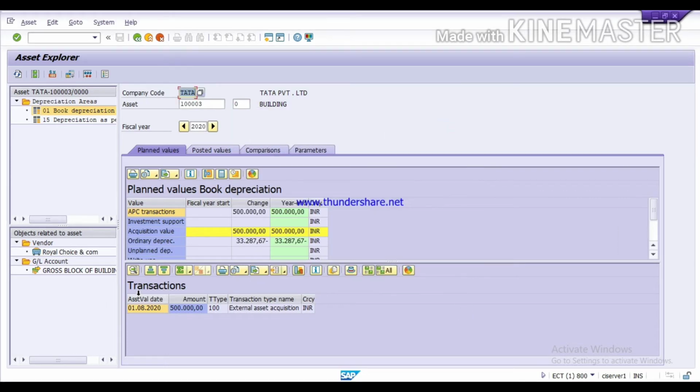So friends, in the planned value, you can see the planned value of your book depreciation. And here you can see all the transactions of your asset. And here you can see the vendor name, vendor details, and your gross block GL details, which gross block GL is assigned with this account. And now next is posted value.